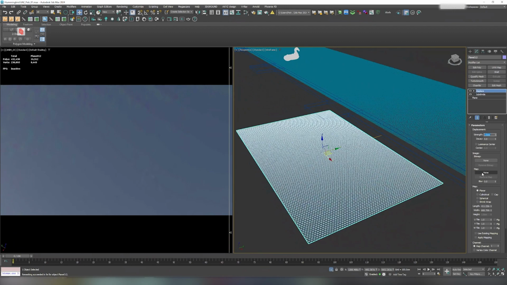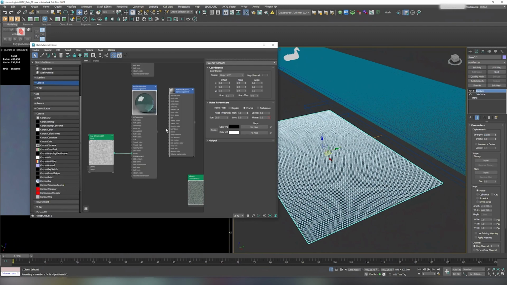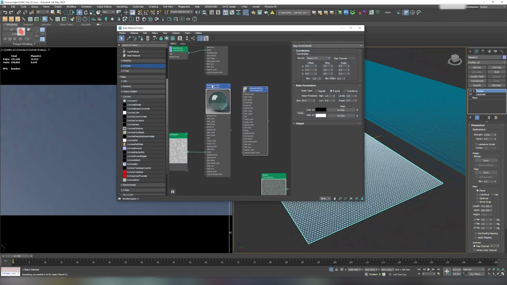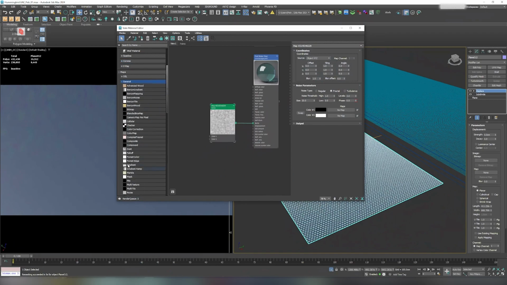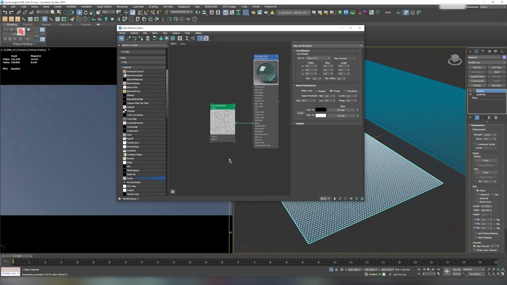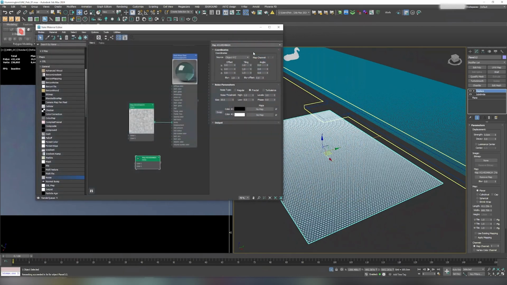Then we apply the displacement, which we're going to control with the strength, but first we need to create a noise map, which I already created before for the water. But I'm just going to show you how I did it here. Drag it into the material editor. I'm just going to copy the value, so it was 20, and the fractal, and then I just plug it into the displacement there.